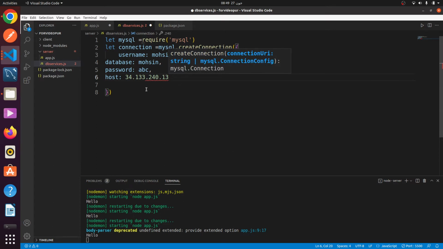You can connect your database with your front end.